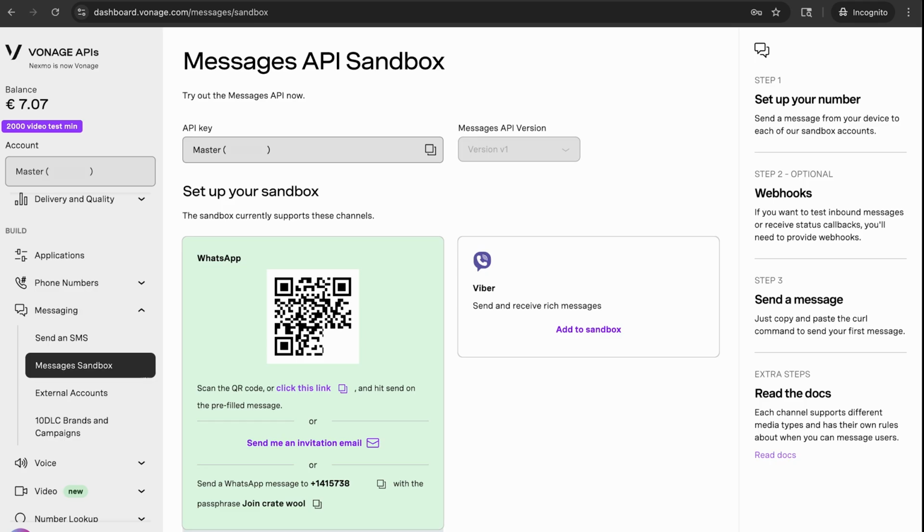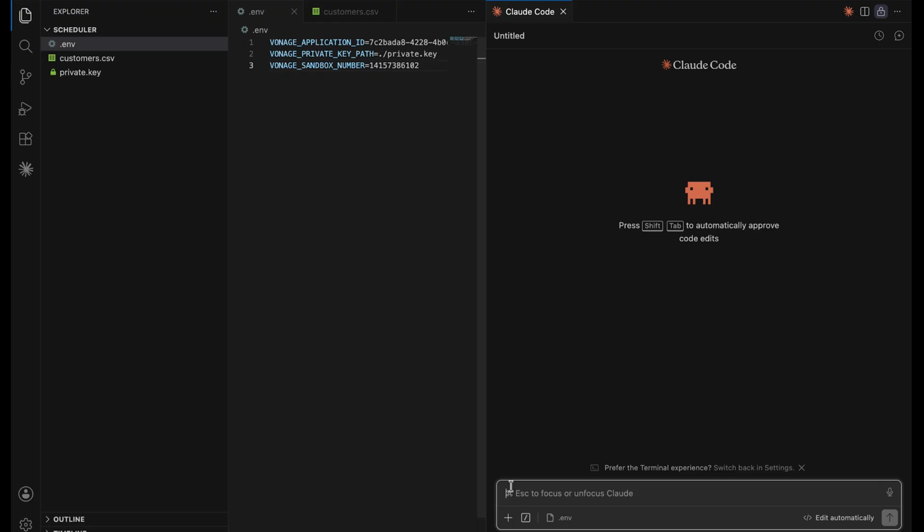Once you click Send, your phone number can then be used to send and receive WhatsApp messages from the Sandbox. Copy the Sandbox number and add it to your .env file. Now we're ready for Claude to do the rest. Here's a prompt we're going to give it.